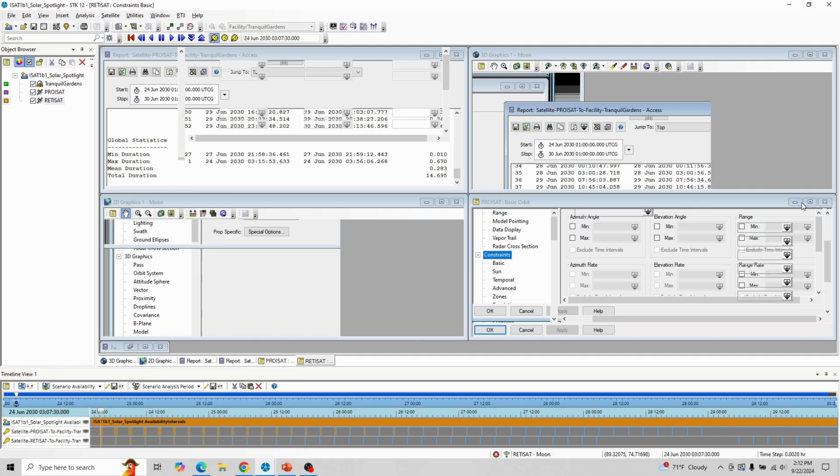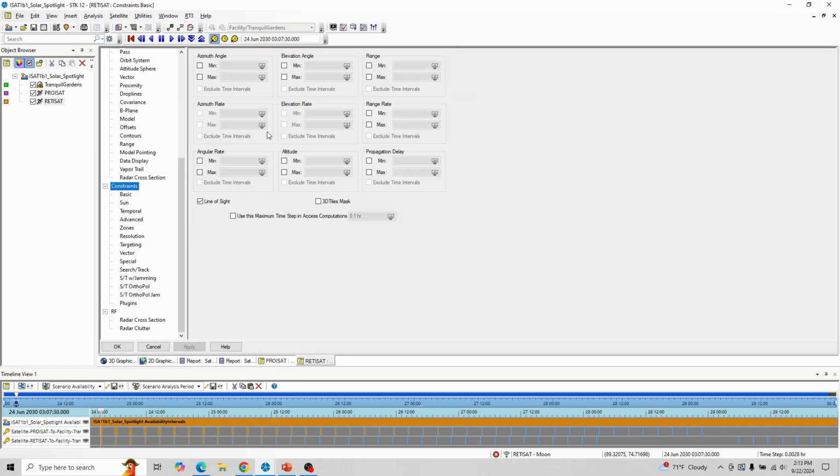Now I can go to the constraints. I'm going to blow this up so we can see the full thing. I haven't enabled any constraints on azimuth, elevation, range, or anything like that. That takes into account angles or distances. We might have a maximum or minimum range. Hint, hint, you'll be seeing that soon.